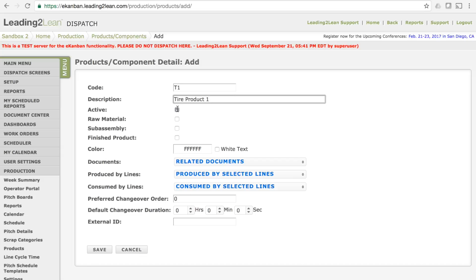If for some reason you stop making this product or discontinue it, you could leave that unchecked, and that would be an inactive product. Also, if you were producing a raw material, let's say you were producing the rubber to make the tire, that would be a raw material example. Or if you were producing something that's maybe a sub-assembly that goes into a different product, maybe a parent product, you could also classify this as a sub-assembly. In this case, it's not, so we're going to leave that unchecked as well. This happens to be a finished product, so I'm going to check the finished product box here.